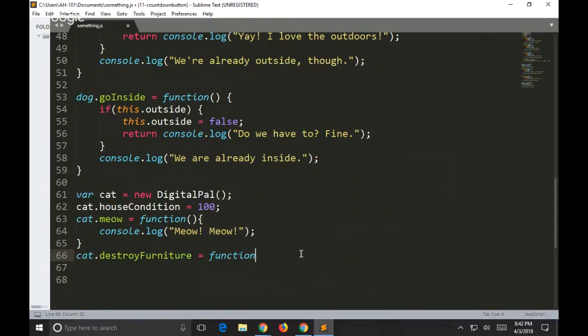Cat dot meow, cat dot meow, cat dot meow. Sorry. Let's see. After that, there's the owner that killed the cat. Self-destruct. This dot house condition minus equals 10. I'm feeling uncomfortable. Poor cat. Cat regenerate.